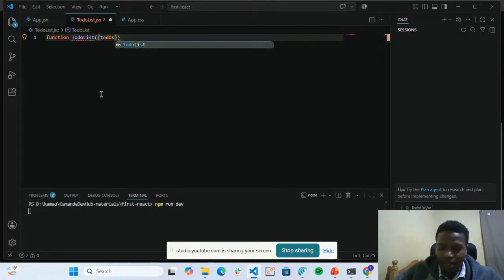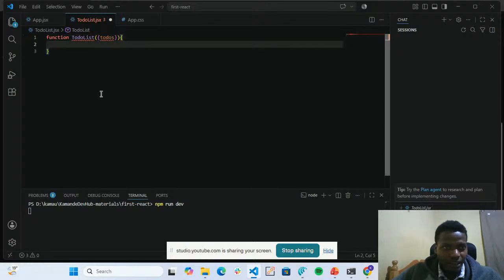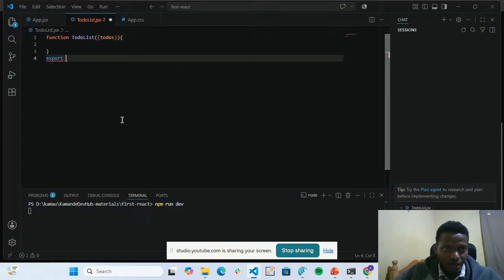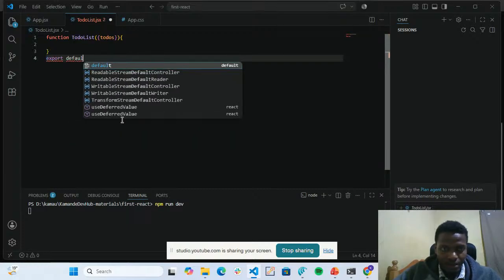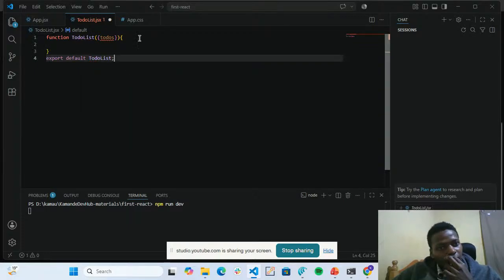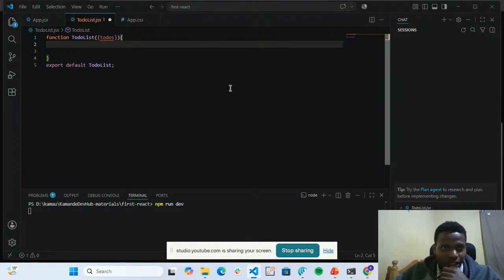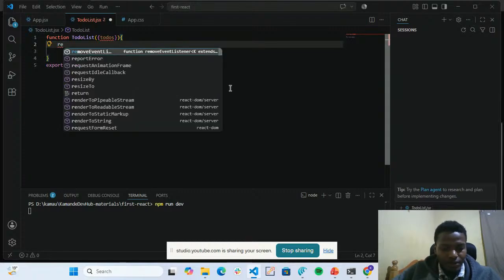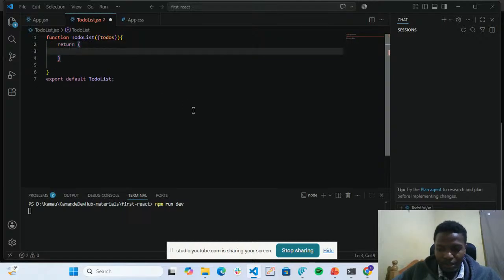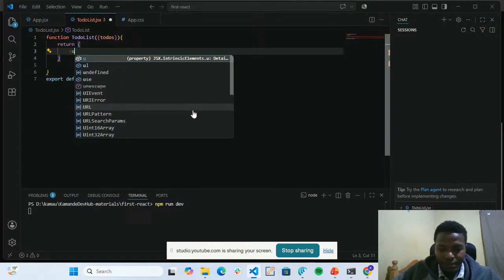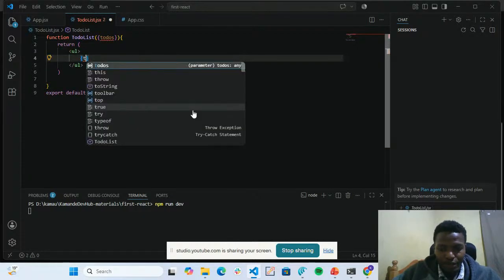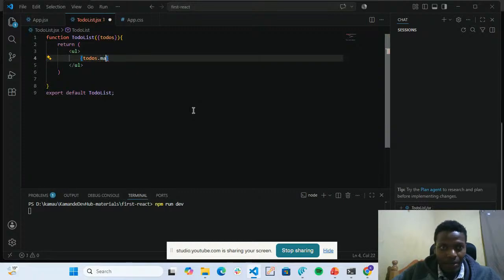Let's just pass that one first, and we export default ToDoList. So inside our ToDoList, we'll be returning a list of to-dos, and we'll use a ul, and inside this we'll map through the to-dos. So todos.map.